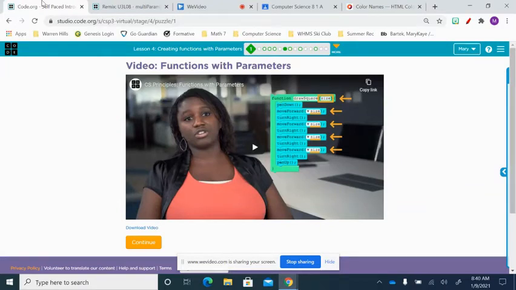Hi, we are looking at lesson 4 in the self-paced introduction to turtle programming. The first task in lesson 4 starts off with a video. You will absolutely need to be watching this video on your own device and paying attention to all of the details of it. So please pause my video and please watch the video that's on your device.